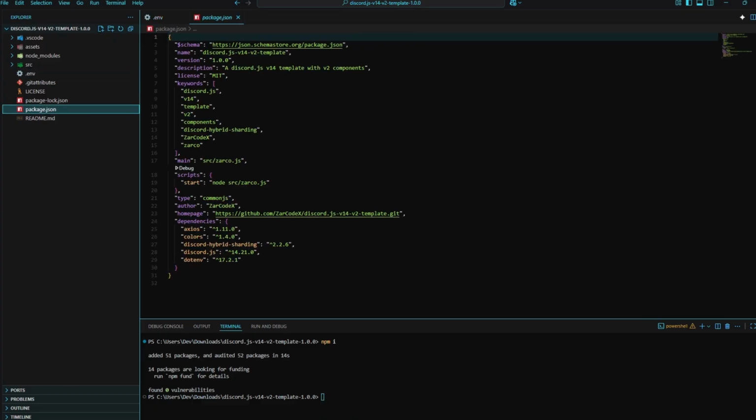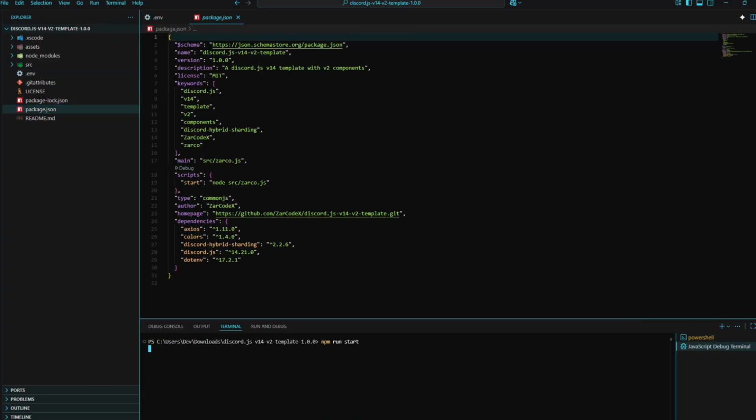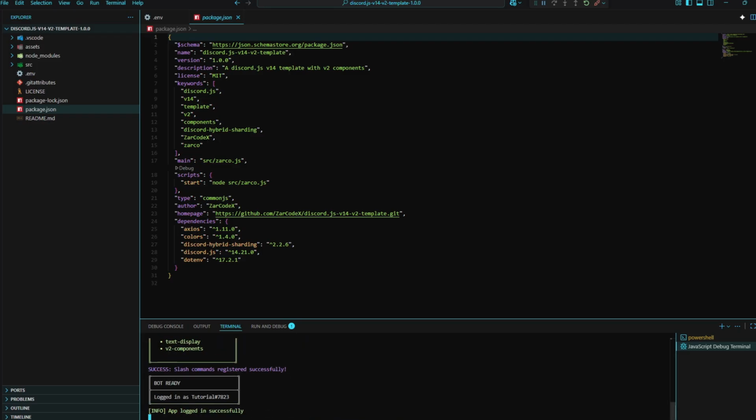Finally, run the ZarCodeX file. Once it's up and running, your app will be online and ready to use inside Discord. Just like that, boom, you're live.